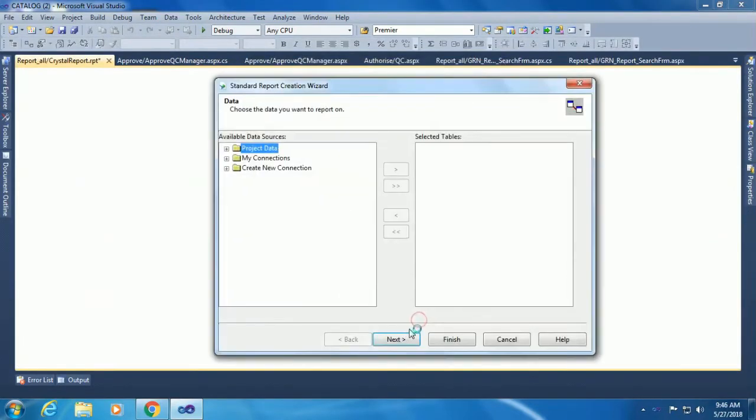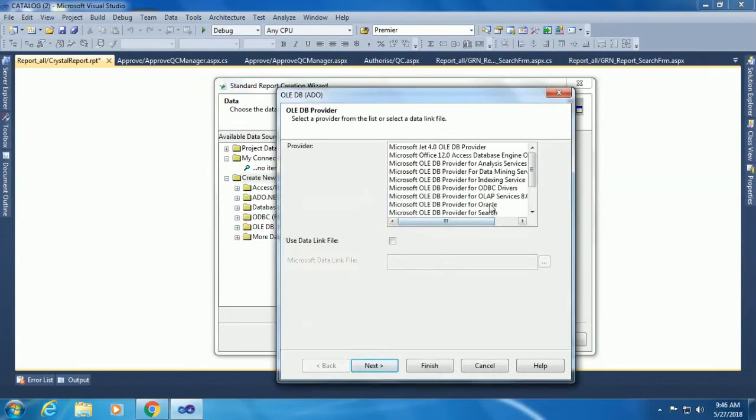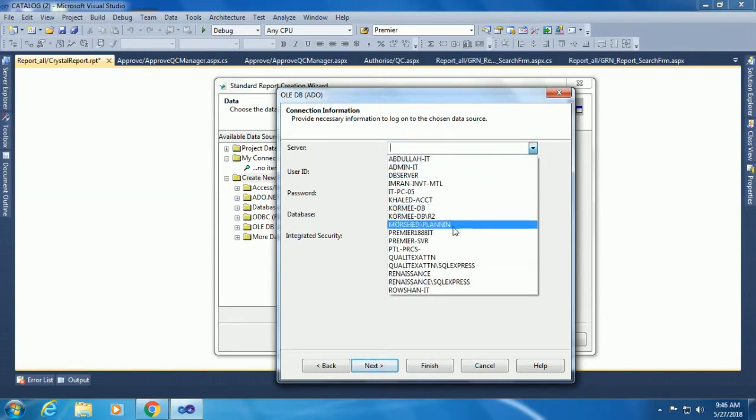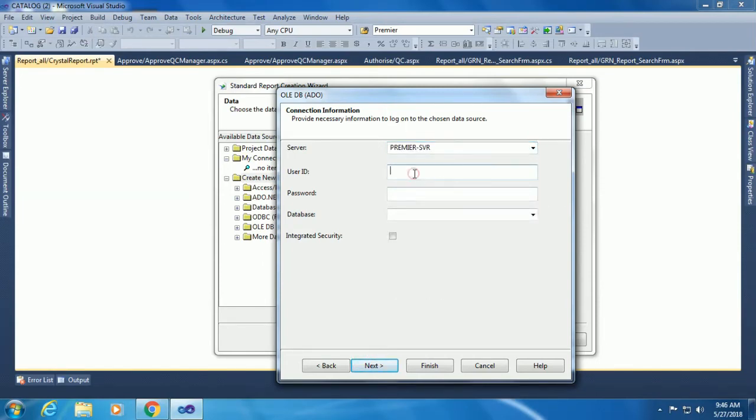Okay, click on OK. Create. Oh, there is no connection, so you should create a new connection. To connect it, go to the OLEDB provider for SQL Server. Click next. Select your database. My database name is Premier Asbeer, and the server user ID is SA. Password, put your password and select your database name.